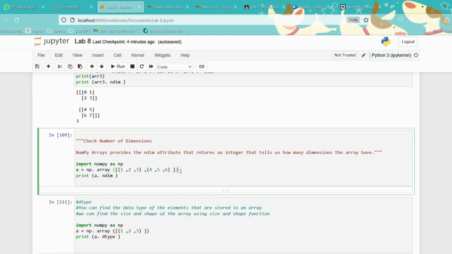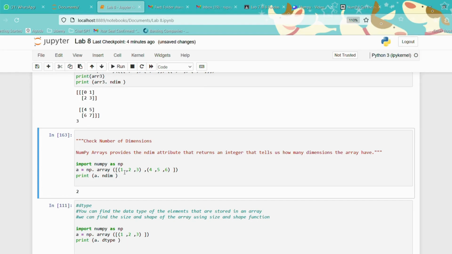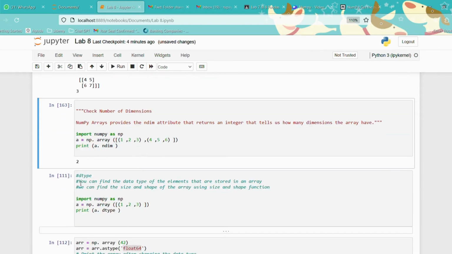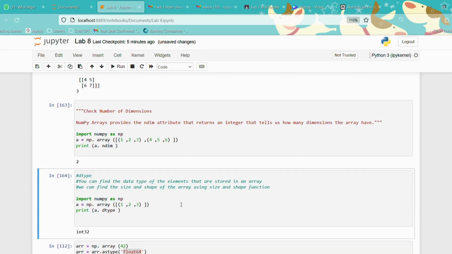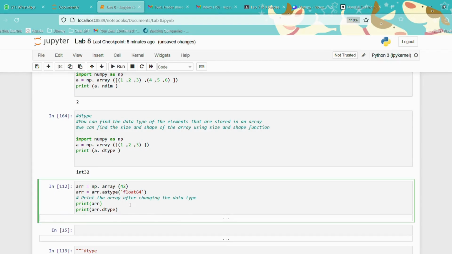What if you want to find out the number of dimensions of an array? There is an ndim attribute. This attribute will tell you the number of dimensions. For this array, if you want to find out the number of dimensions, then you can get it using this code. So this is a two-dimensional array. The dtype attribute you can use to find the data type of the elements that are stored in an array, and also you can find the shape and size of an array using the size and shape attributes.